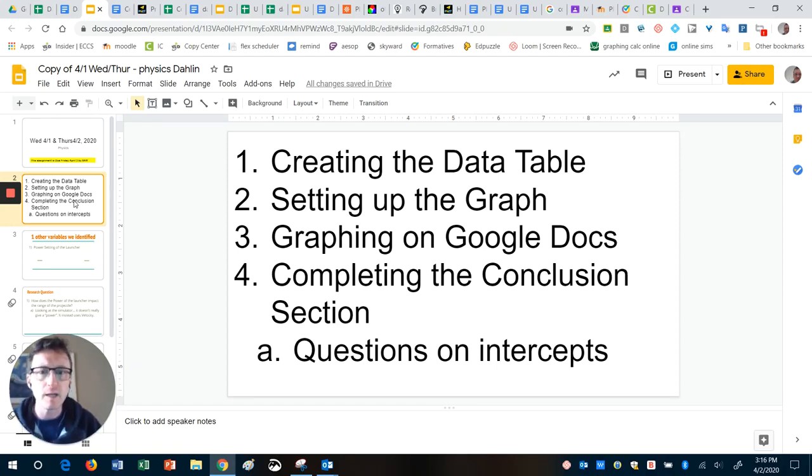Second thing we're going to be looking at is how do you then set up the graph? Some of you are mixing up your X and your Y axes and what should go where, so we want to make sure we're looking at that. Third is how we create a data table and also do your graph in Google Docs. I'm just going to show you how to modify that picture that's on the lab sheet.